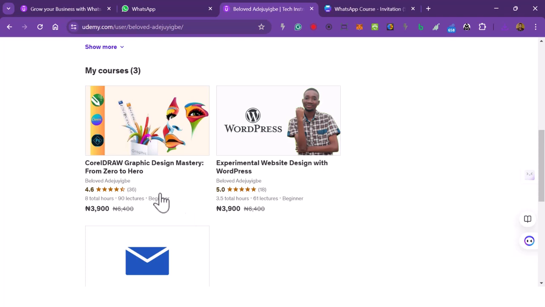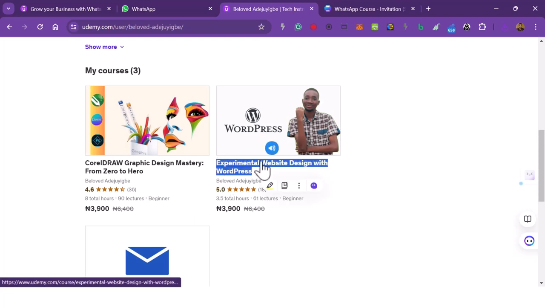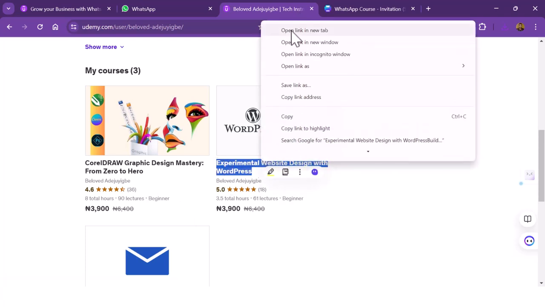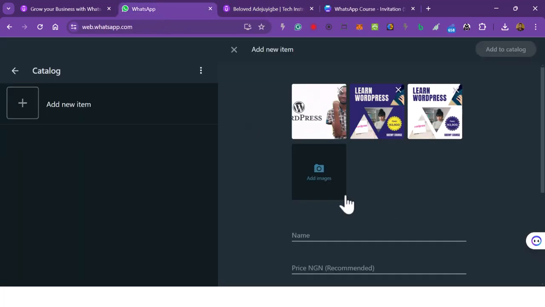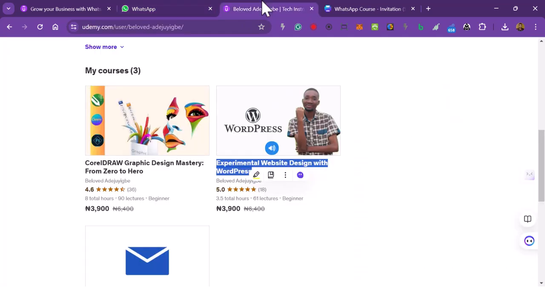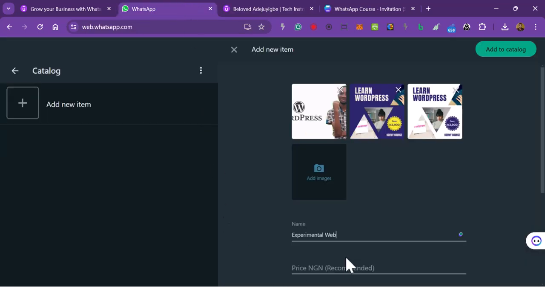So I'm going to come back here and say experimental website design with WordPress. So I'm going to copy that. I'm going to paste it right here. That's the name of the course. Okay, paste as plain text. It's not working. So let me try to type this. Website design with WordPress. Okay, the full name is website design with WordPress. So we have that, and the price tag will be 3009.